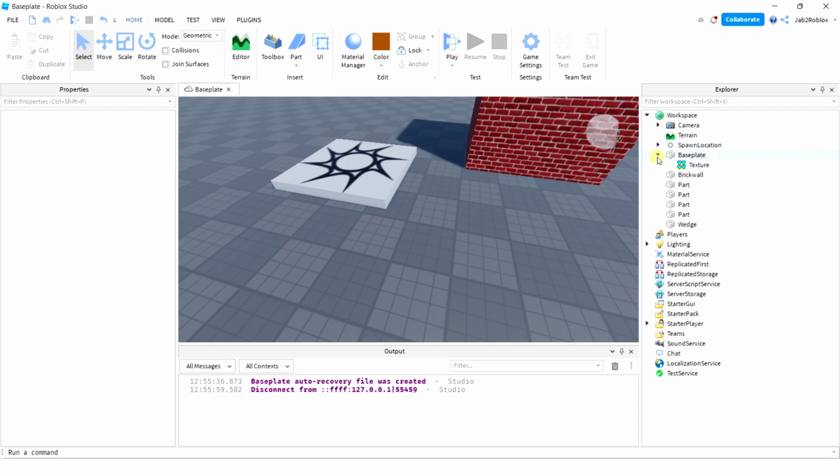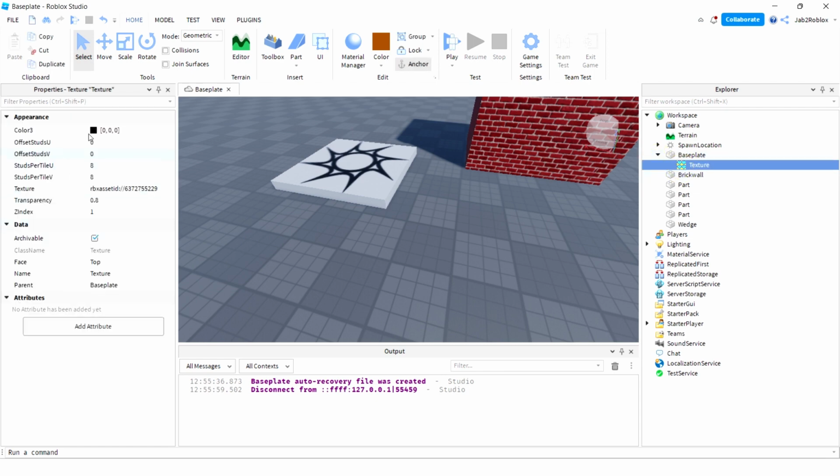If I go to, say, the base plate, there's a texture. This texture has all sorts of different stuff. So remember, you can always look at Roblox documentation and also hover over it. A bunch of this has documentation directly in Studio. You can see the index. This one just says Z index, which isn't much help. All this will be covered later. So this is the basic properties window.